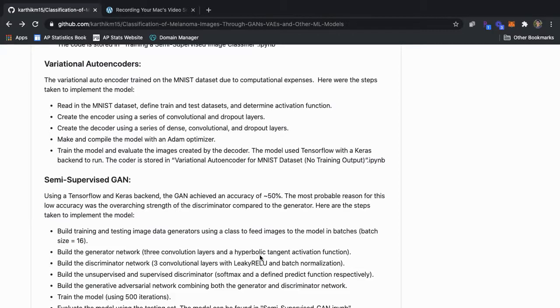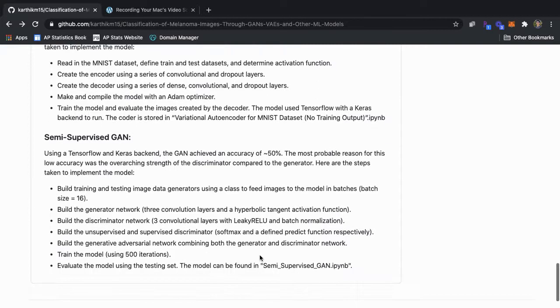So we actually had two separate discriminator models. We had the discriminator supervised, which separates between melanoma and non-melanoma, and the discriminator unsupervised, which essentially said whether the image was real or fake. The generator's job is to minimize the classification error produced by the discriminator, while the discriminator's job is to distinguish between real and fake. So they have opposing goals, and this helps the model train by itself and produce better images at the end. So here are our steps for implementing the model.